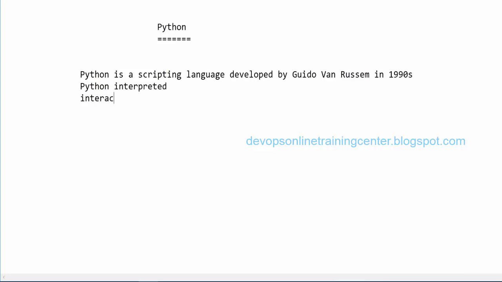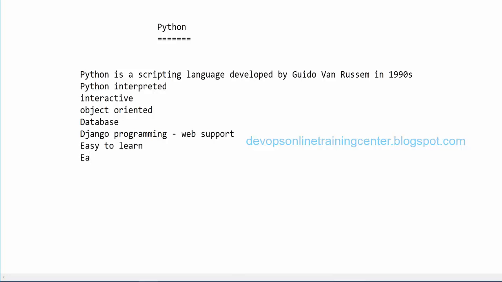interactive. It's object-oriented, so it has support for the database. To interact with a database, it has support for something called Django programming, web support. You can develop websites using Django, graphical user interfaces using Django, right? And it's easy to learn, easy to read, easy to maintain. It has support for the modules, so a lot of modules we can reuse.